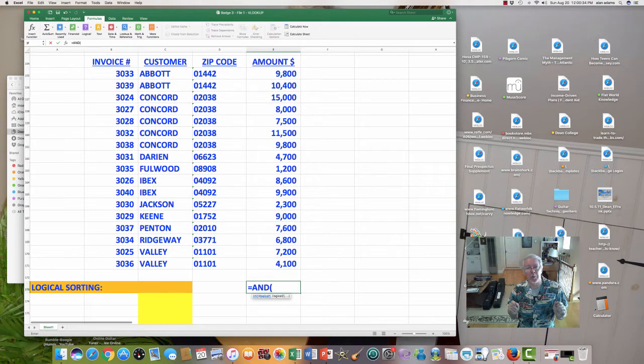So it will return an argument to you of true. Okay, so, and, let me see. I want to say Valley. Okay, so I want this cell to be equal to Valley. All right, so I'm going to say equals "VALLEY". Don't forget your quotes.